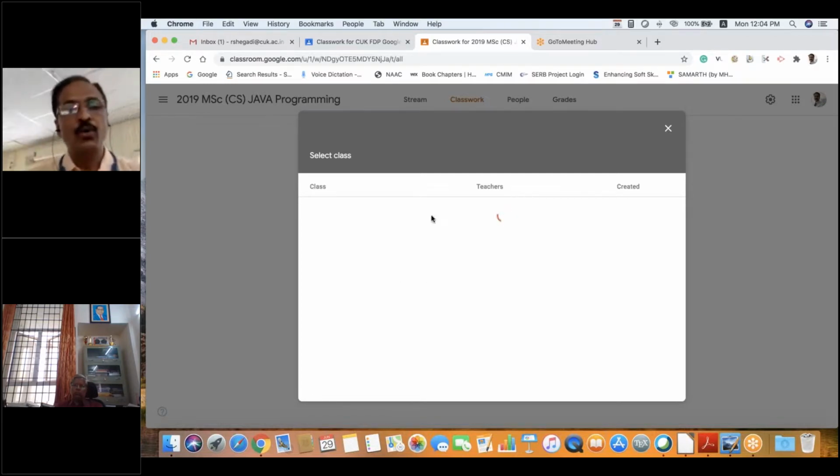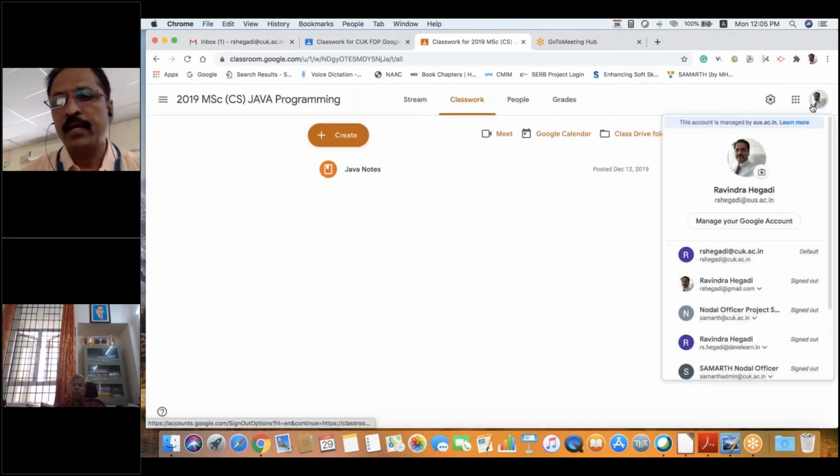It will show you all the previous classes. There are many classes, that's why it is taking more time. So you can take any assignment, anything from the previous classes also. You can reuse it, and we can use that in the current class. It is taking more time because it has 10 to 15 classes. Anyway, I will choose my CUK class again. There it will have fewer classes.